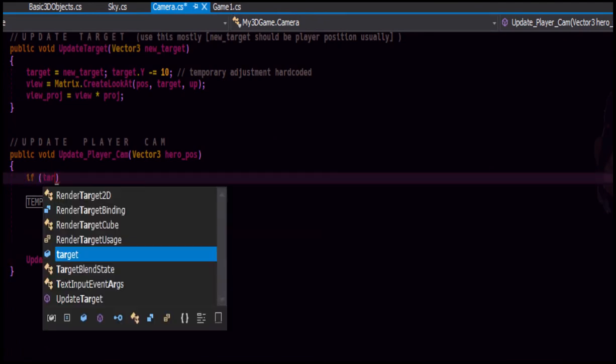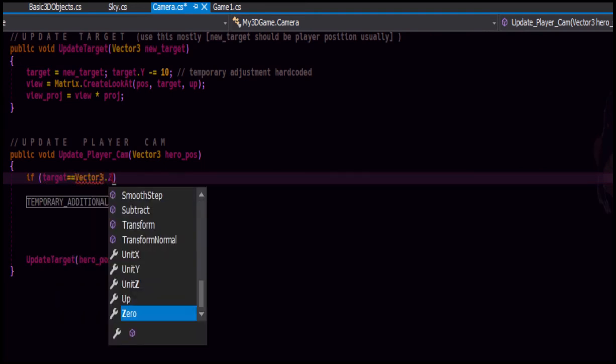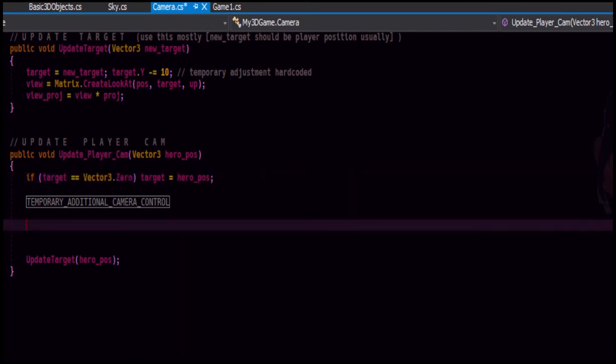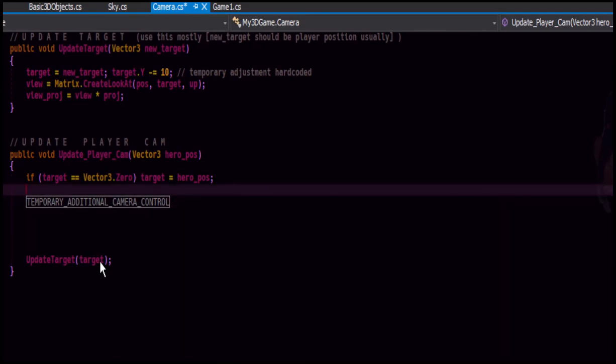So we're going to say if target is equal to vector 3.0, we'll set the target equal to hero position. Now, we'll just put the target here. This way we can do other things to the target.